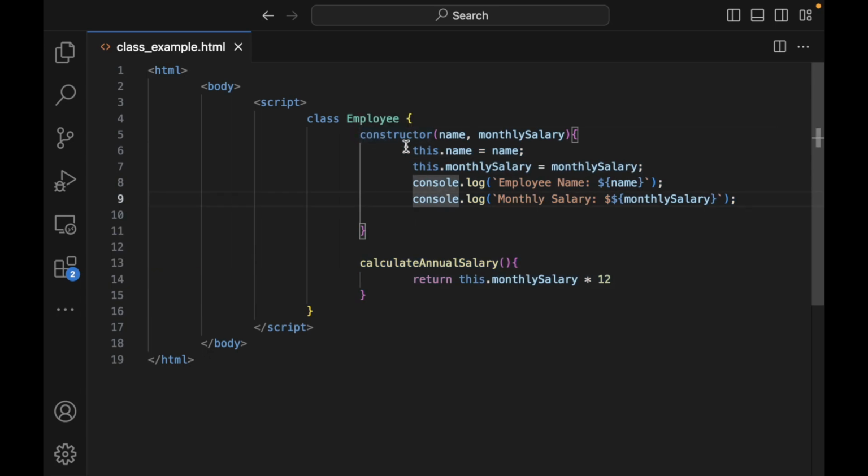Now, the constructor. If this class has the method called constructor, as our employee class does, that method will be called automatically anytime you create an instance of this class. The constructor performs any necessary setup for the object being created, including receiving any parameters that define the instance, laying out the properties that the object should have. In this case, these properties are the name and the monthly salary.